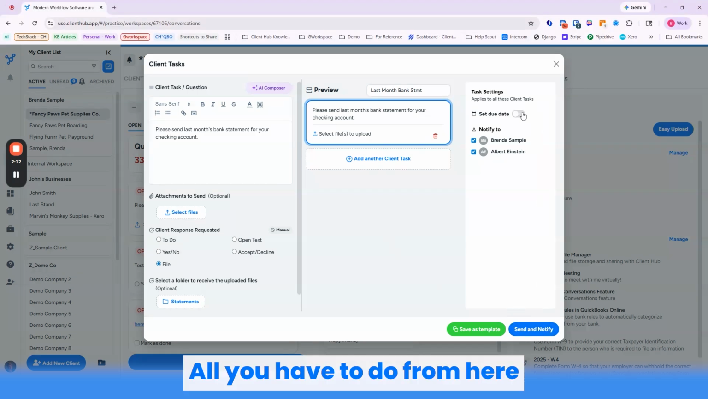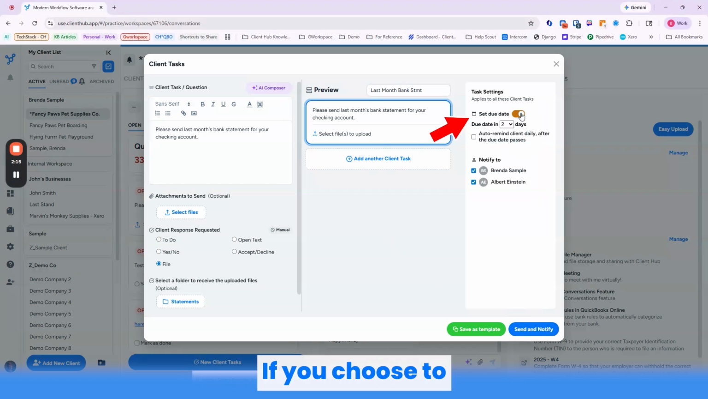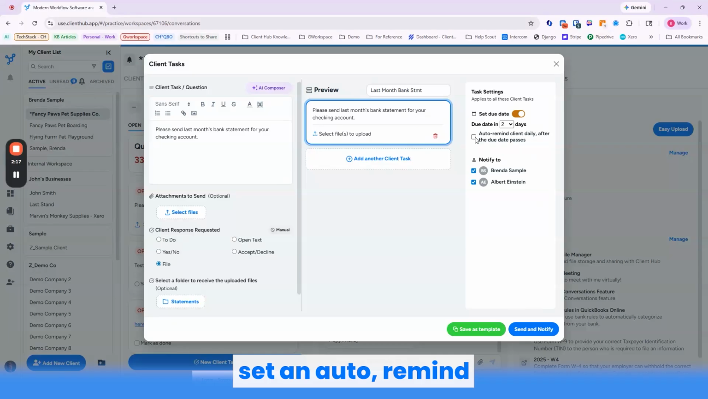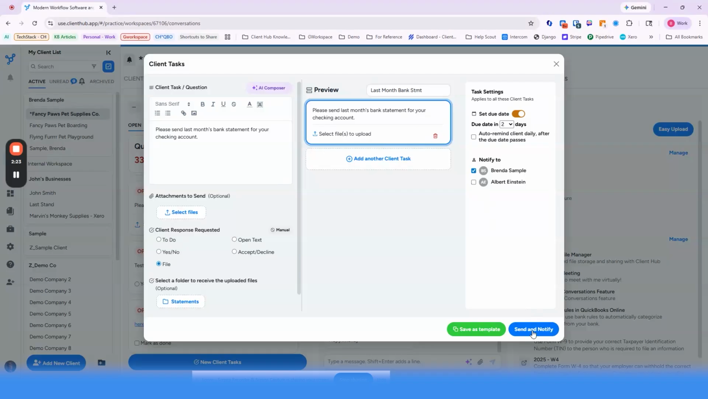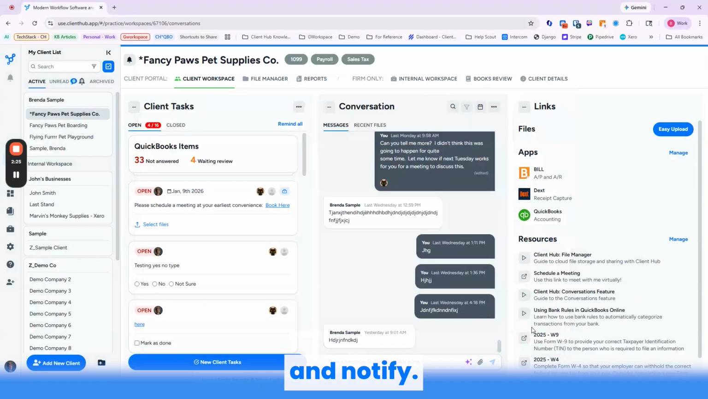All you have to do from here is set your due date if you choose to, set an auto remind, who you're going to notify, and then send and notify.